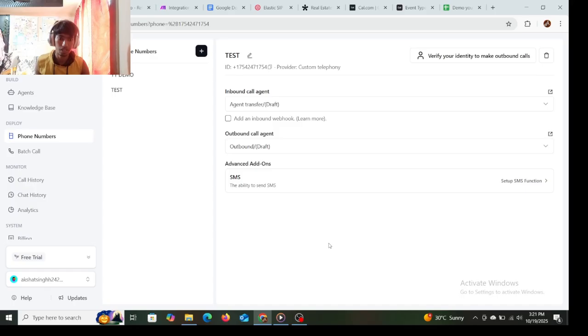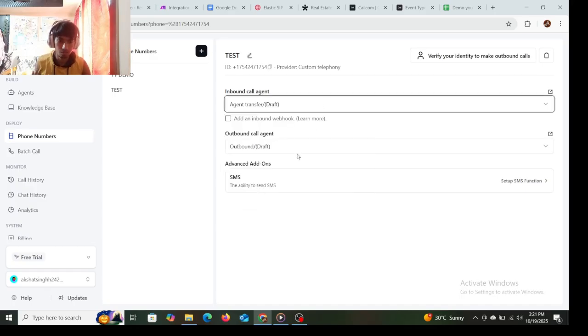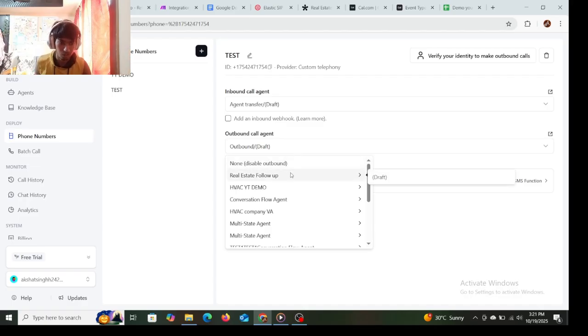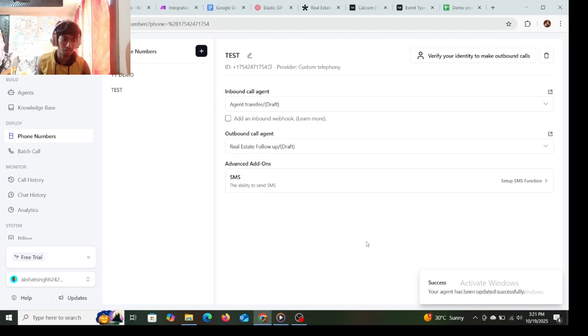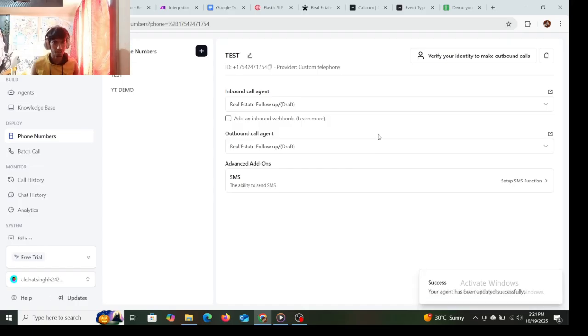Okay, once it's created, now you need to deploy it for inbound. First, we are doing it for outbound, so we need to select your agent name and select. Now it's been updated, and you can add the same number here in the inbound also. So when someone calls, it can receive that also. Okay, now the agent is added.